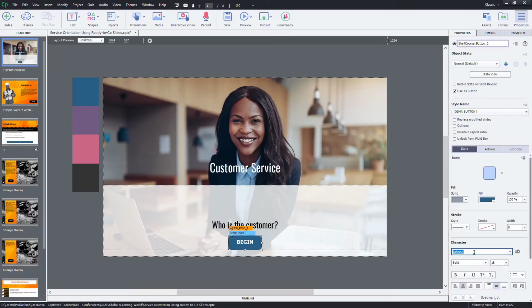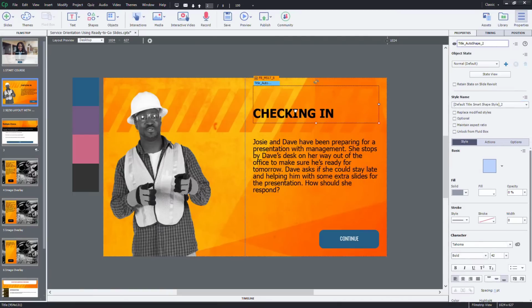So I'm going to go Oswald, and in this case we'll stick with regular just to keep it simple. And again, I can save changes to the existing style. Let's move on to slide number 2. Now this slide uses a slightly different style for the title. Let's duplicate the work that we've done from the title page, and we'll go Oswald, regular, 40.